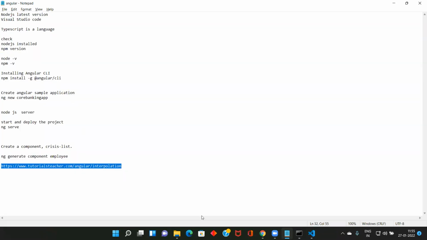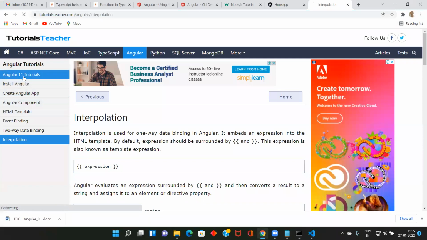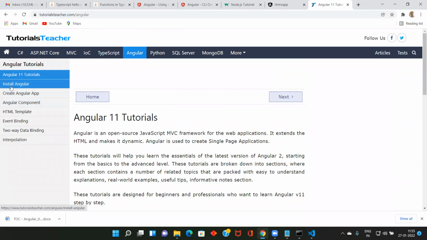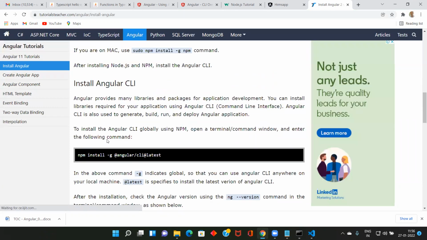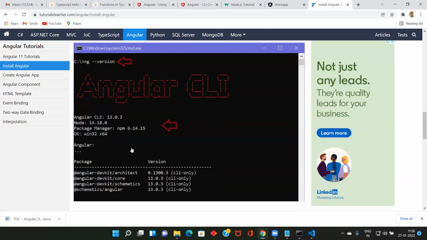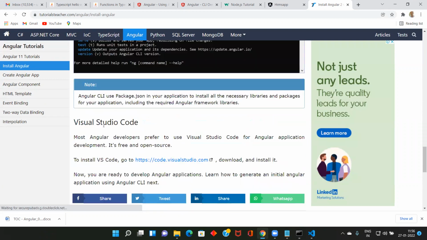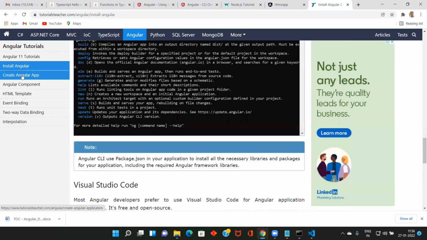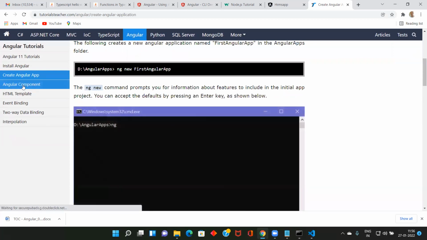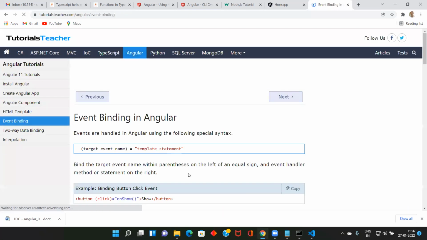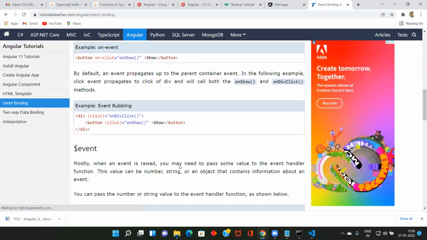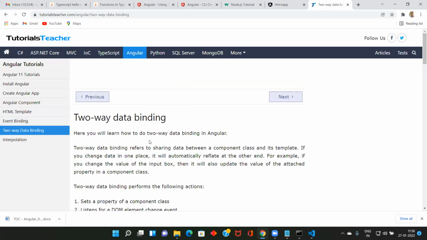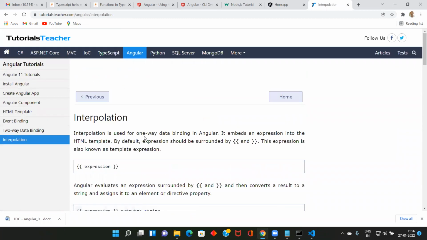And in this tutorial site, you have enough documentation to learn. Start from here. Angular tutorial, prerequisites, how to install Angular. See, all the things are here. NPM version, installing the Angular CLI. Visual Studio Code, which we are going to use. Then creating the application, then component, template, event binding, that is when you click. So you can just start exploring all these things a little bit. You'll get some idea up to here.